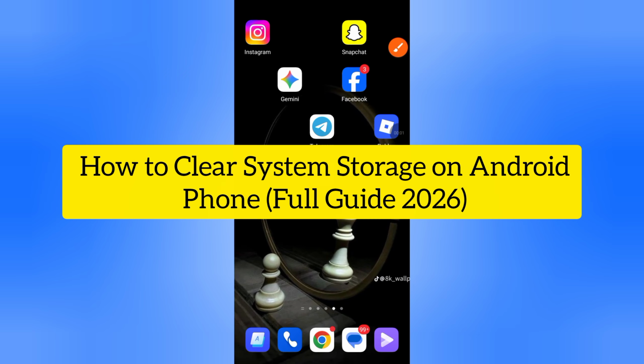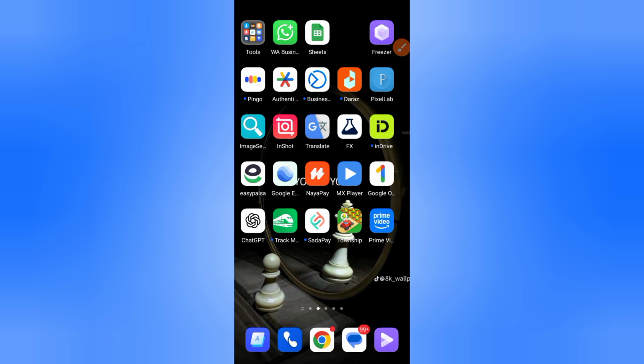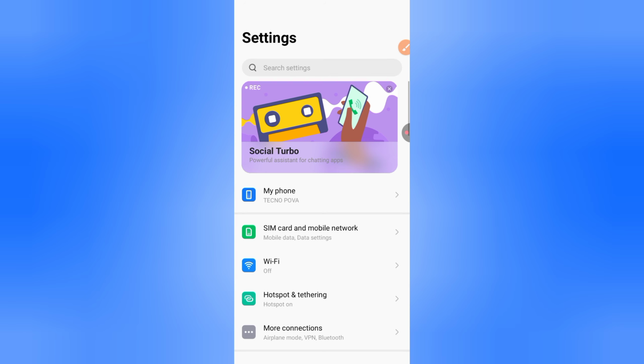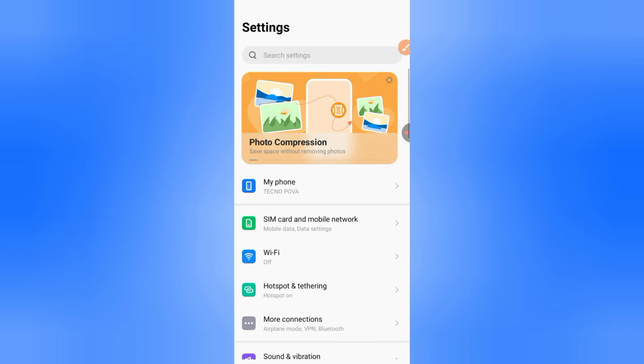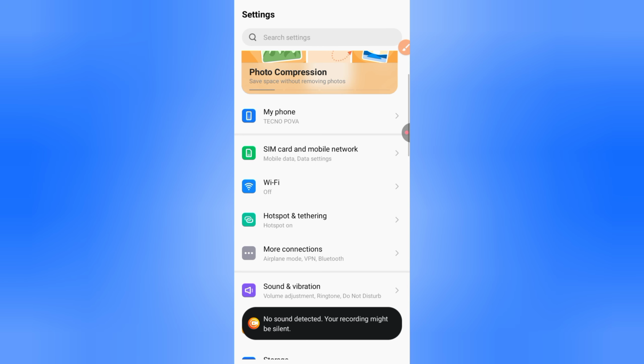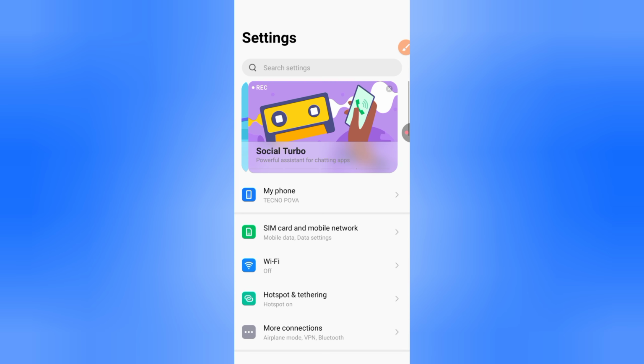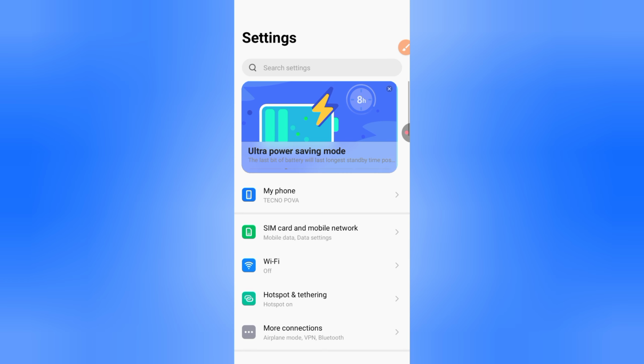How to clear system storage on Android phone, full guide 2026. Your Android is slow, full, and constantly showing storage warnings, and the system storage section is the biggest culprit that most people never touch. In the next 2 minutes, I'll show you every method to clear it fast, safely, and without losing a single important file.